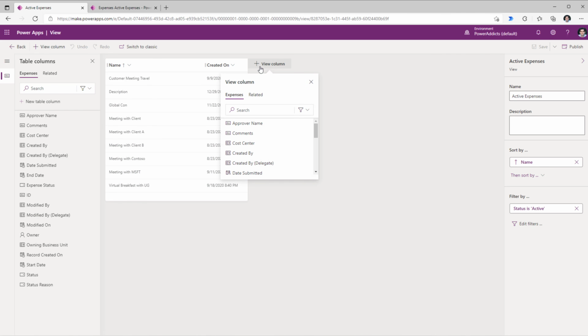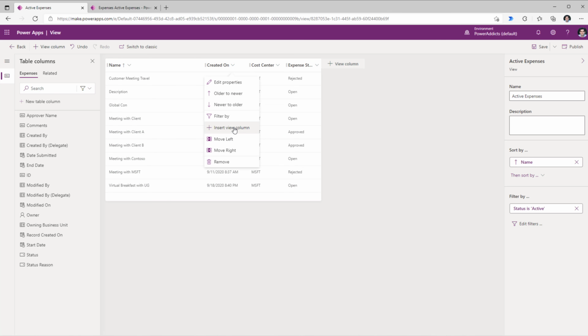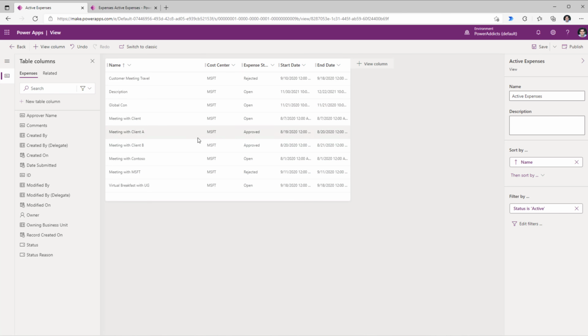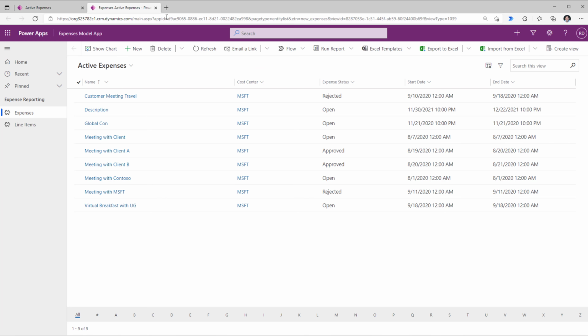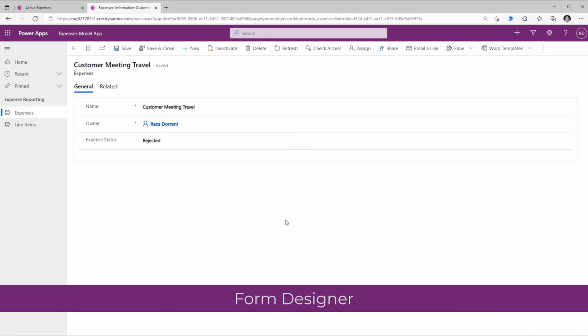I can easily go and add additional columns or remove columns. Adjust the filters, adjust the sorting mechanism, and once I'm done with updating my view, I will click on Publish. The moment this gets published, the model-driven app view gets automatically updated. If I select a record, this takes me to the form experience.